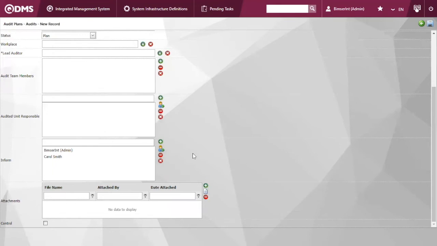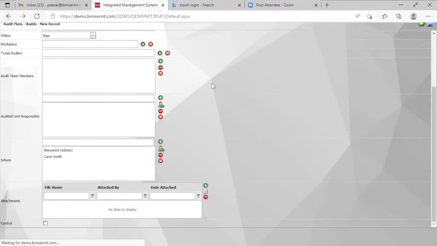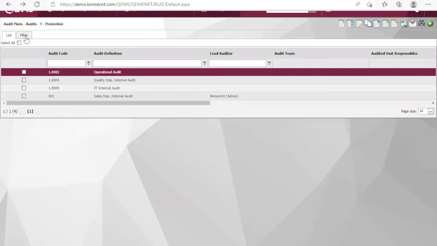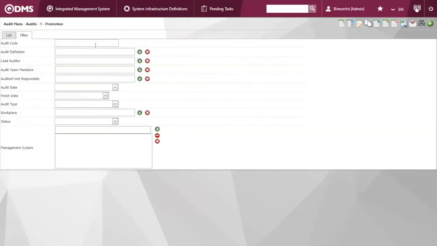You can also pick and choose the audit questions from the question pool of Qdms as a reference to the auditor. And the auditor can record all the answers coming from the auditee digitally. If we come back here, we can also filter out specific audit plans depending upon the audit code and the definition, along with the lead auditors. This simplifies the process when you're looking for a specific audit.